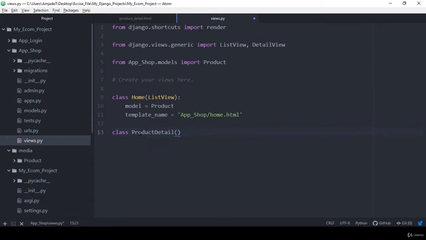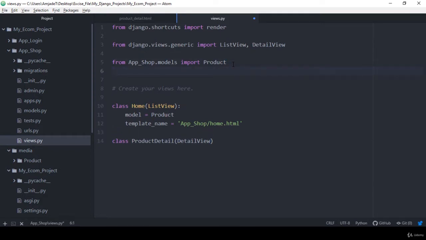So here I define the product detail, and into the product detail class area, we have to define our details view class, right? Also, if you want to access this product details, you must be logged in. To define that, you have to add another class. I think you already remember it. That is the mixin class.